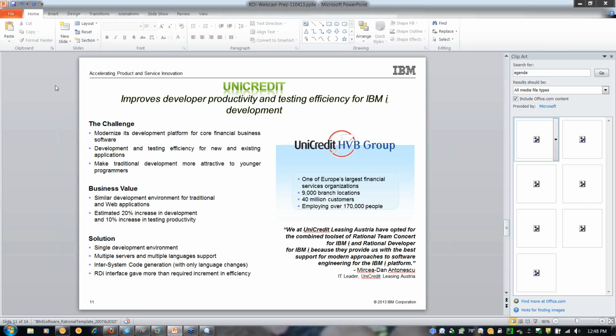They wanted to achieve development and testing efficiency for their software under development. Finally, they wanted to make traditional development attractive for current-age programmers, simply because it's hard to expect today's developers to learn legacy technology, or to find RPG programmers nowadays. They foresee a lot of business value out of the activities, like the same development environment for legacy and current applications, making it transparent for the developers.